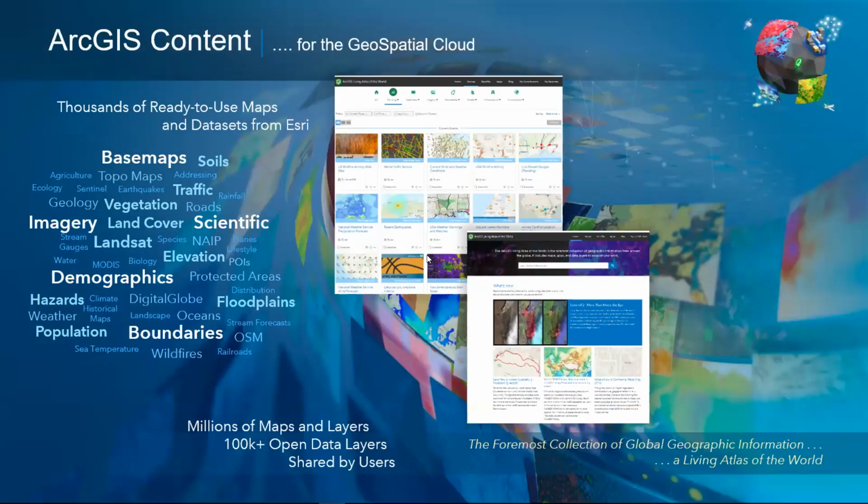Let's talk a little bit about the content. ArcGIS provides massive amounts of content. This is not just imagery, but ready-to-use maps and data sets that provide things like base maps, imagery, scientific data, demographic data, elevation data.